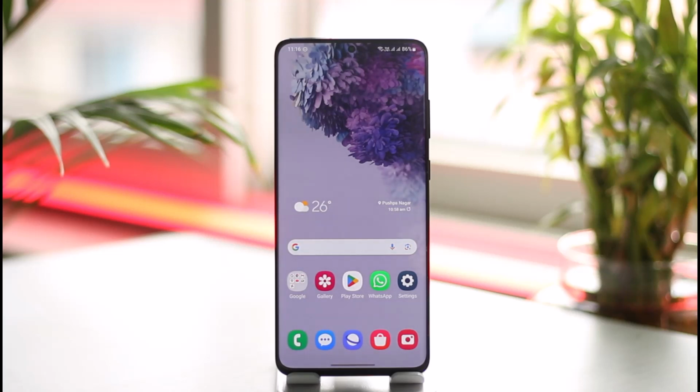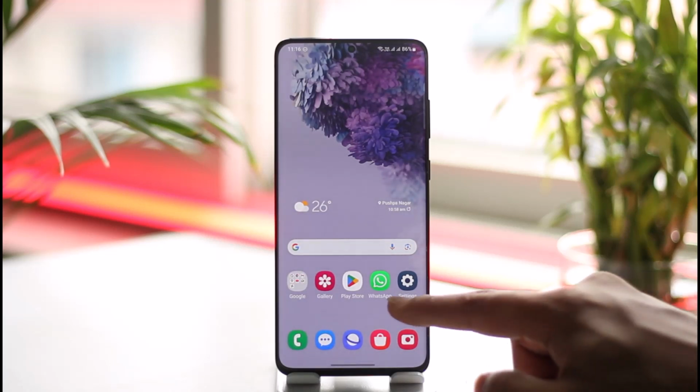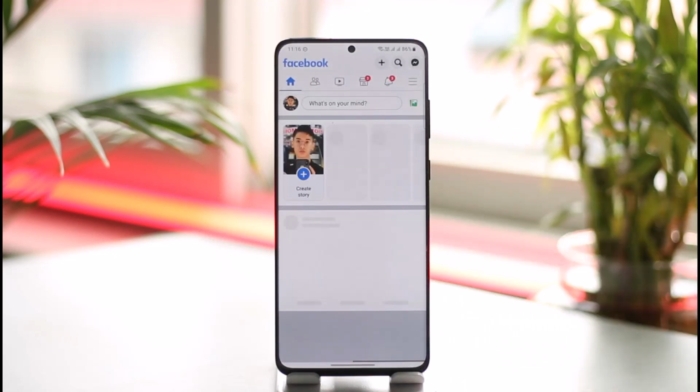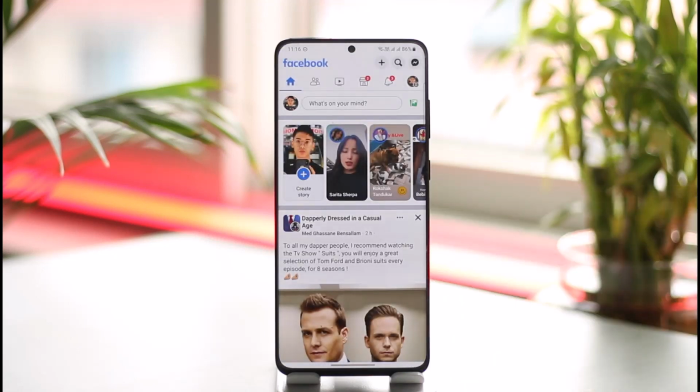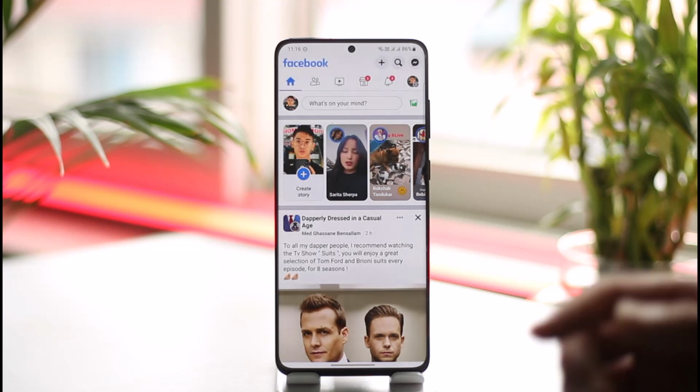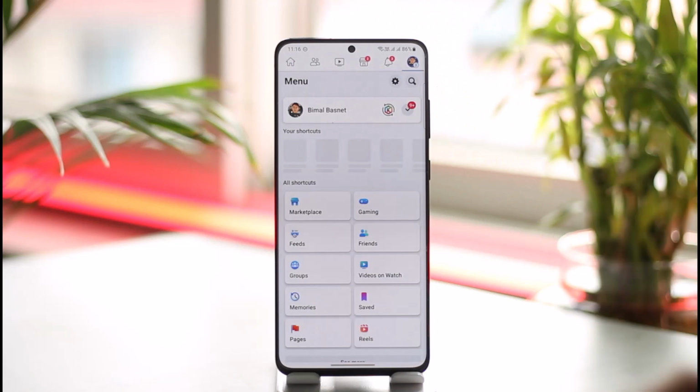In today's video, I'll guide you on how you can temporarily deactivate Facebook. In order to temporarily deactivate your Facebook account, all you have to do is first launch the Facebook application here. Once you launch the Facebook app, you're going to see this type of interface, where you need to tap the three lines option from the top right hand side of the screen.